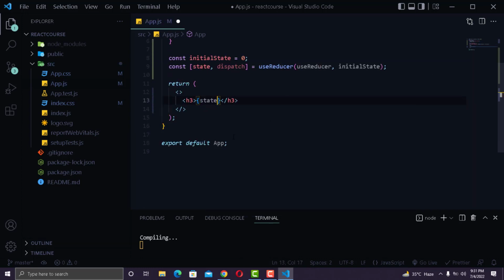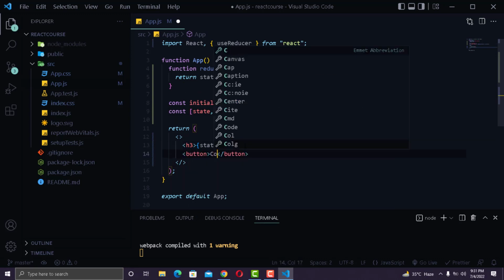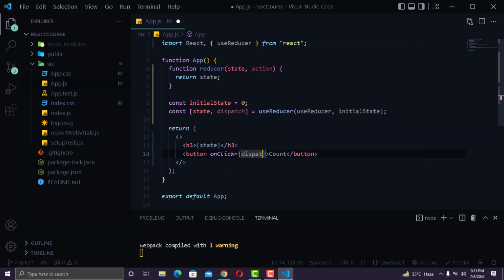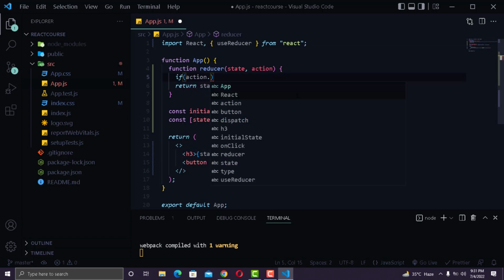Now it will print the state that is 0 at the moment. Now we need to change the state. So for that we will use the dispatch method, but before that let's create a button element, and on every click we need to use the dispatch method that will take an object. So I will write type and provide it a value of increment, and as we don't need to pass any data to the reducer, we don't need a second field inside the object. But if you want to pass some data to the reducer function, you can write a second field as well.